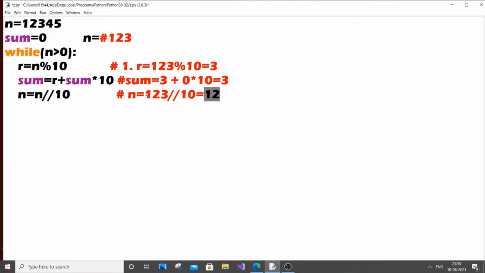And this quotient is just assigned to the number itself again. That is why n equals n double slash 10. So after this iteration, n will be 12 instead of 123. Initially our n was 123, and now it has become 12.